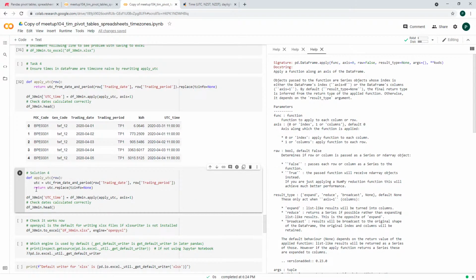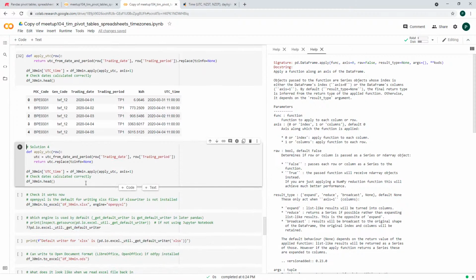Okay, so the solution actually stored the result from that in a variable and then did the replacement on that variable. So that works as well. Any questions? Are you finding this interesting? Because these are real world problems that have to be sorted.